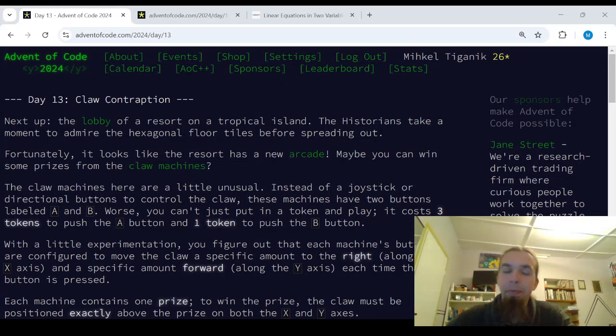Hello everybody. Today is day 13 of the Advent of Code puzzle challenge, and today's puzzle is called the Claw Contraption. So this is like one kind of joystick game where you put in some pennies and then you can move the joystick up and around.